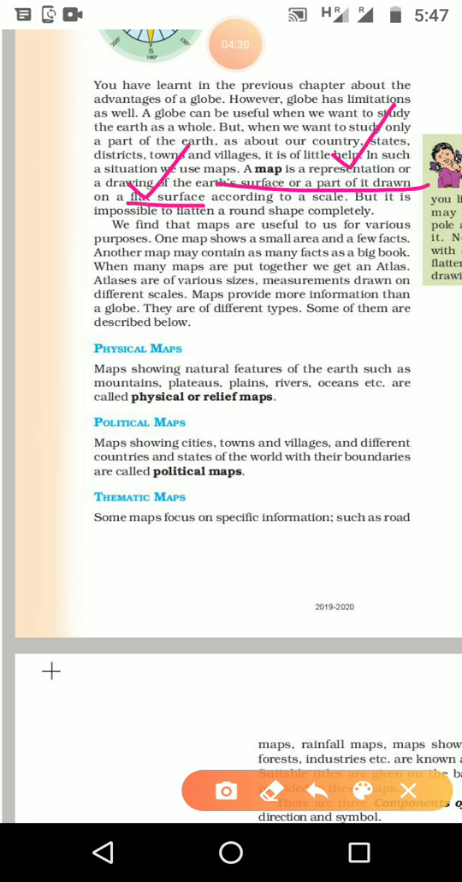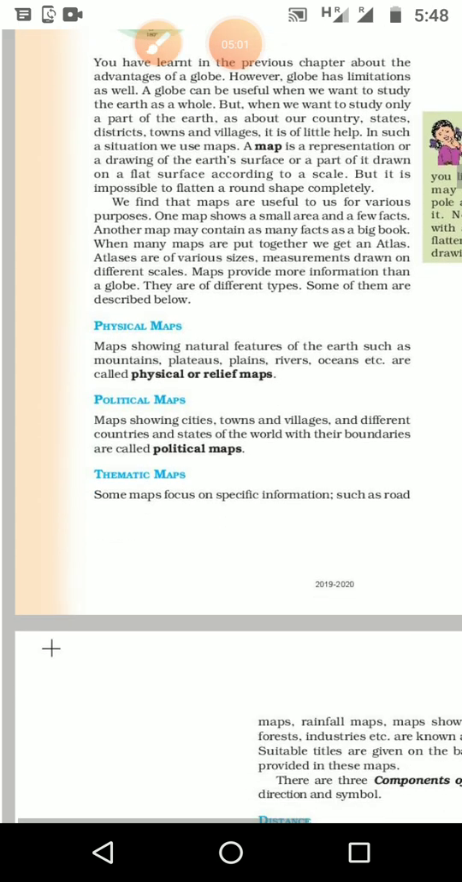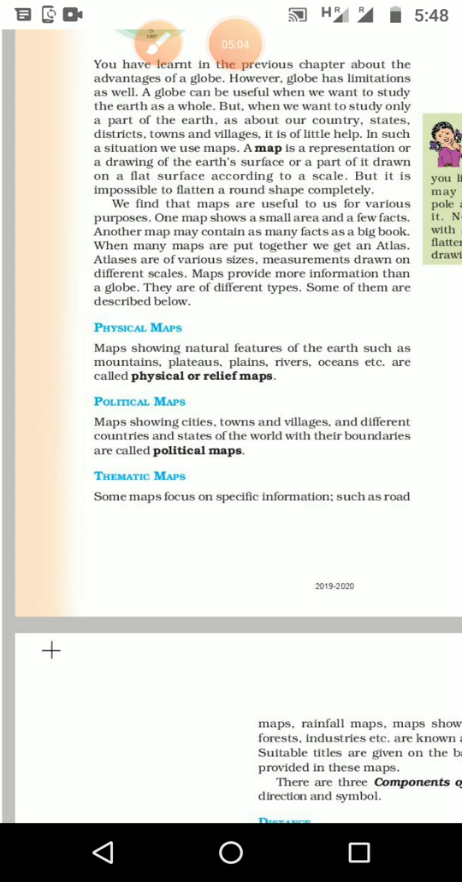Then how do we draw it? According to a scale. So we can see four major things: it is a representation or a drawing of the earth's surface or a part of it, drawn on a flat surface according to a scale. You should learn this now itself. But it is impossible to flatten a round shape completely. We cannot make a round shape into a flat surface perfectly. So when we want to make a map of a round thing on a flat area, we have to make some arrangements, which we will study in the coming part.